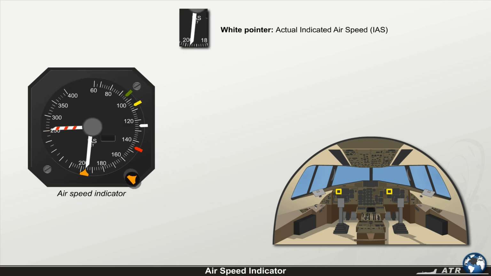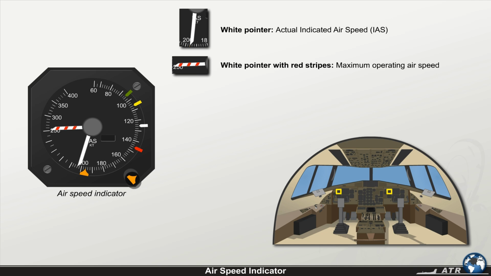A white pointer shows the actual indicated airspeed, IAS. A white pointer with red stripes indicates the maximum operating airspeed computed by the respective ADC and represents the VMO-MMO limit. When the maximum operating airspeed is exceeded, an aural warning is activated by the CCAS.